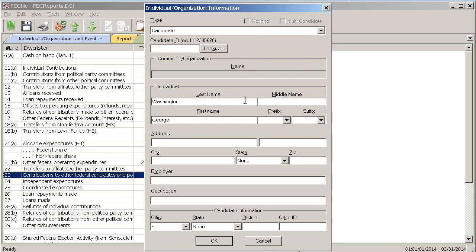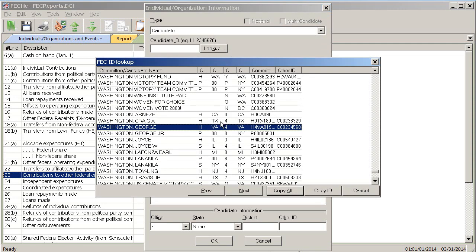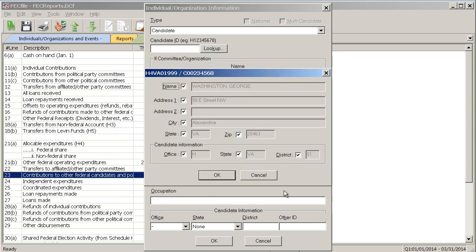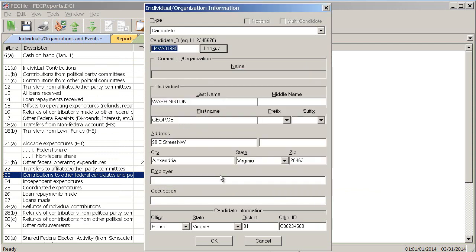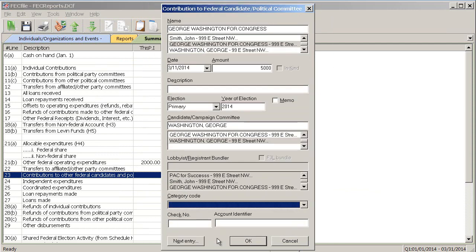The candidate's name will be listed alphabetically by last name and then first. You can type the candidate's name in the box below, then click Lookup to get to their entry more quickly. Once you find the candidate's name and appropriate office sought state and district, highlight the entry and click Copy All. Once you click OK, the candidate's information will populate in the box. Click OK to return to the transaction.